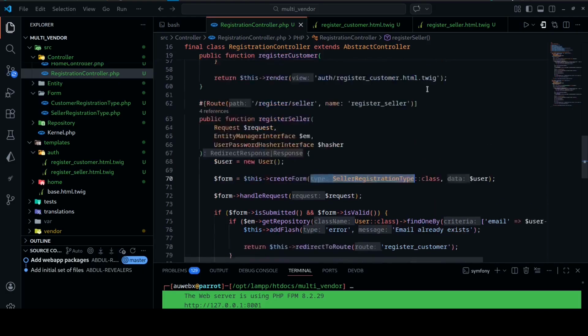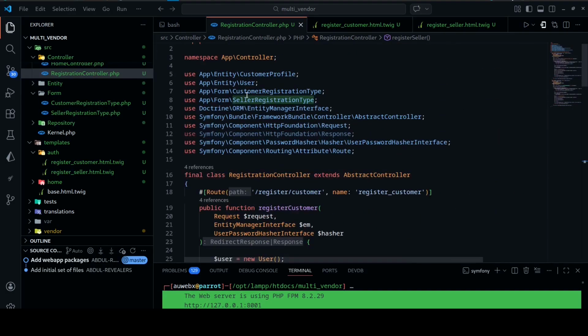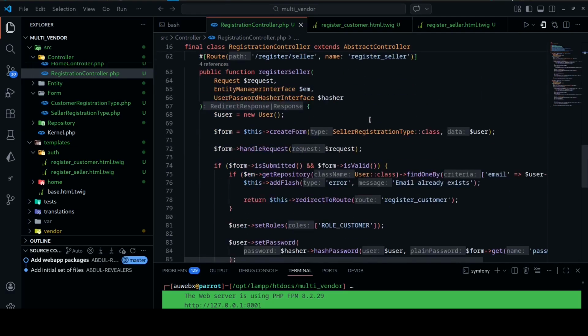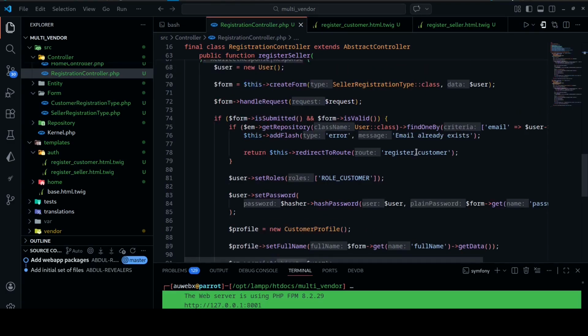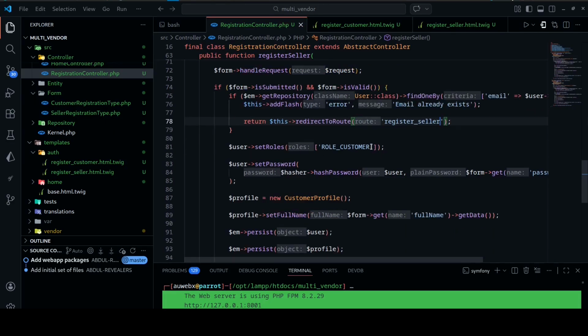Okay, so you need to import the form at the top. This is it here, all right? Same way we did for the customer. So after we do that, we can check the submission. That is same things we need. So this is going to be register seller. If there is any problem, then this is going to be role seller. Like this, okay?